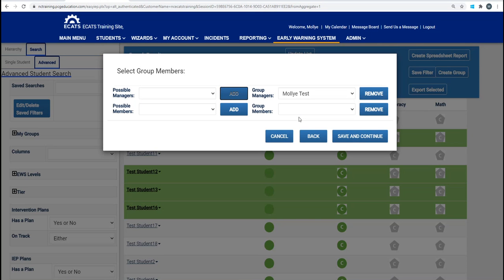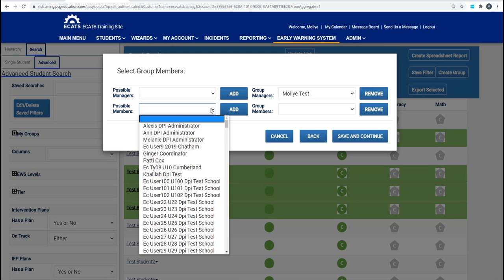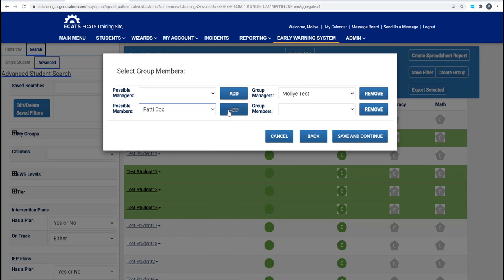I'm also able to include possible members by searching the same way that I searched for the manager, so I could add an additional person as a possible member.